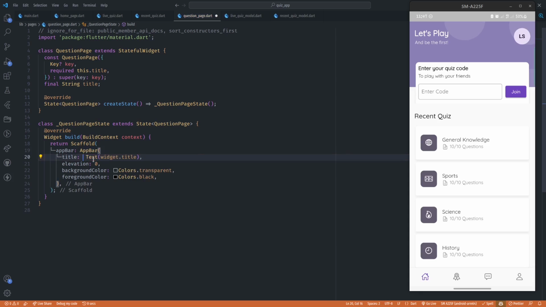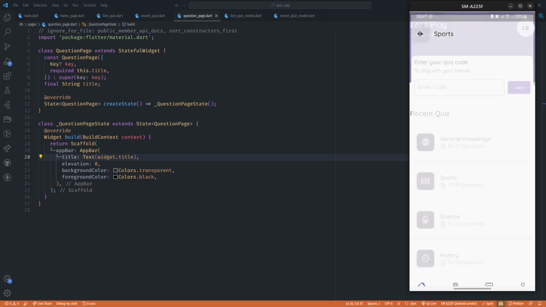And we are doing widget.title because this is state for widgets. So when we tap on the sports, we get a sports here. When we tap on science, we get a science here, right? And we want to have our little help icon also here.